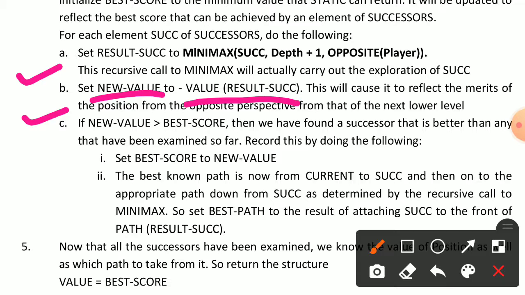This will be used to reflect the matrix of the position from the opposite perspective from that of the next lower level. Then we can find out the reflection of the matrix and consider the position. Two players play the Ludo game, then both play at the opposite sides. So this is our second position, B.